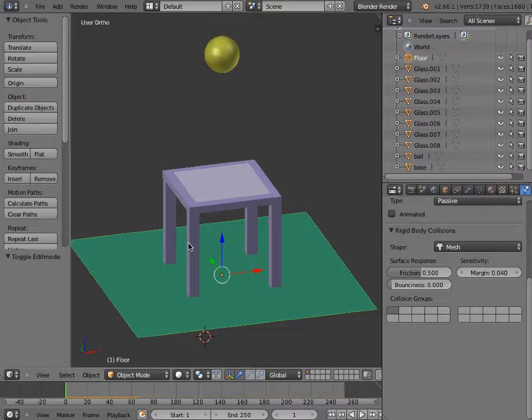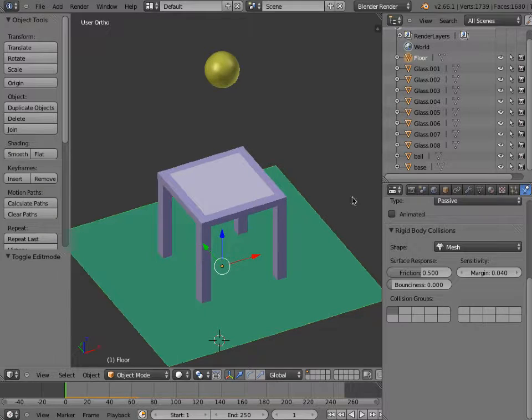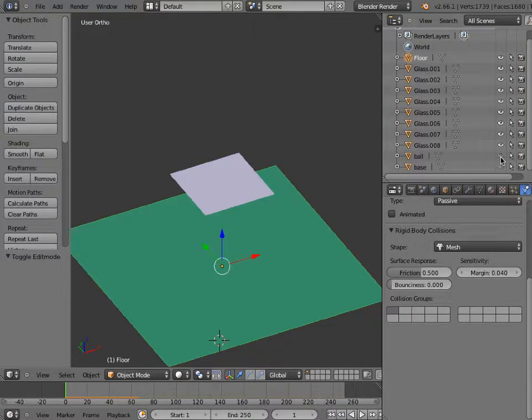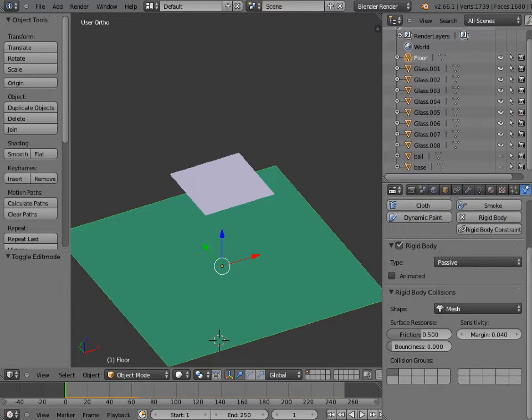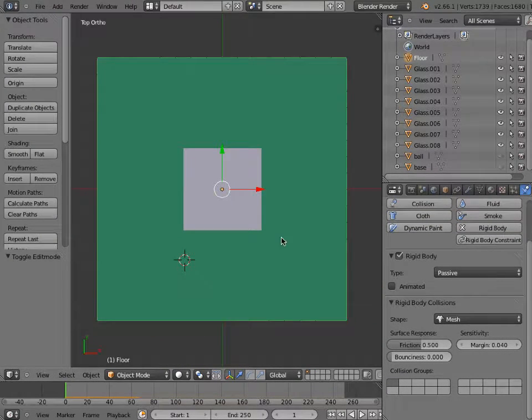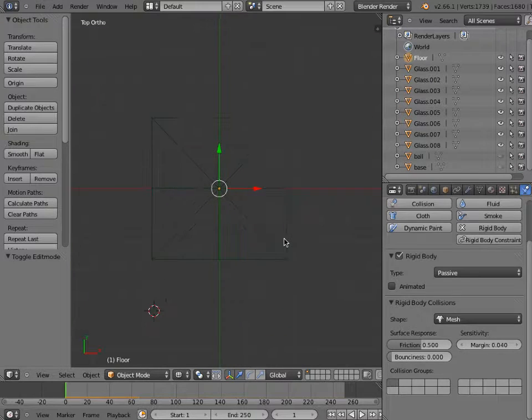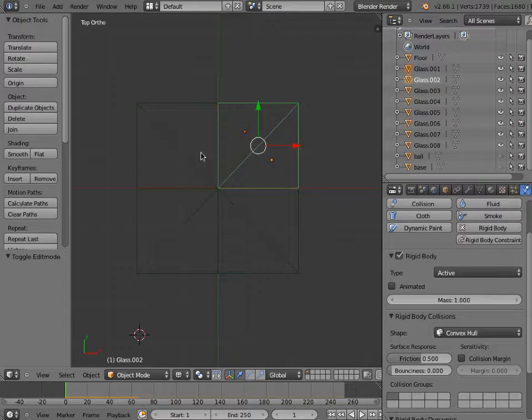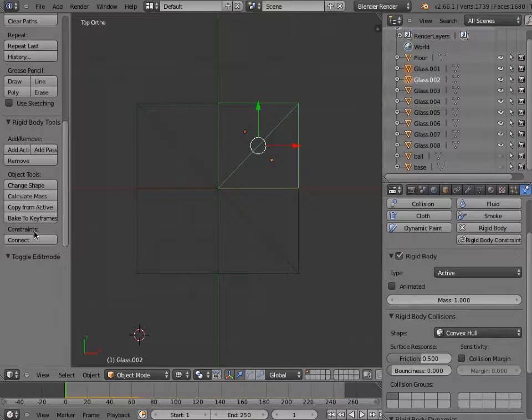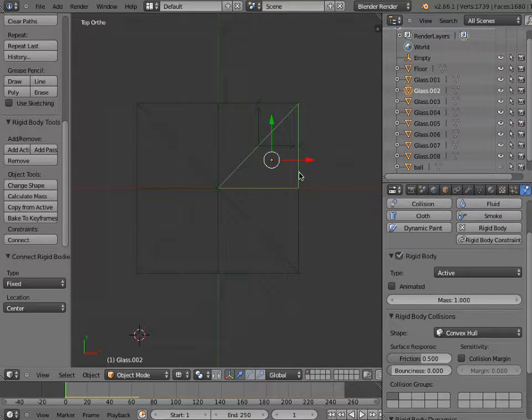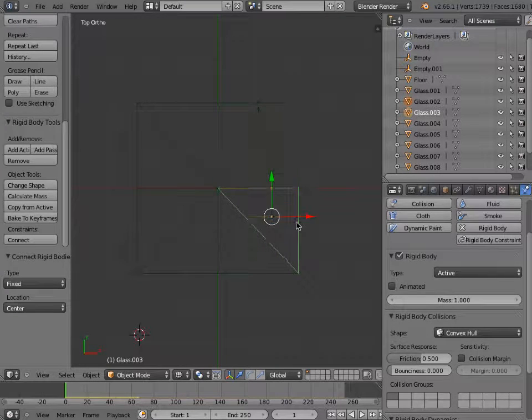I want the glass pieces to stay together until the ball object collides with them. To do this, I will first hide the ball and the base for clarity. I'll then go to top view and wireframe display. I'll select 2 of the glass pieces and press the Connect button in the RigidBody Tools panel. This adds by default a fixed constraint between the 2 objects. I'll go around the objects and connect each to its neighbor with a fixed constraint.